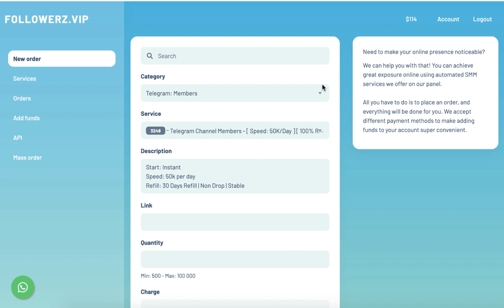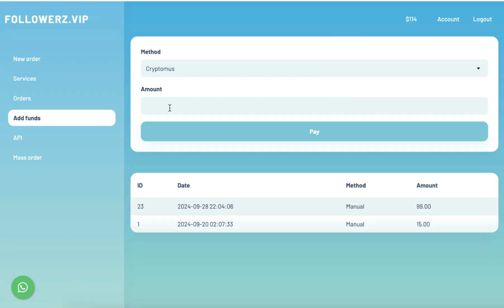First, you need some balance. Of course, when you open an account, you don't have any balance. Your balance will be zero. How to add some balance, for example, $10. Click here, add funds, and in the amount, type the amount you want to fund. For example, $10, and click pay.